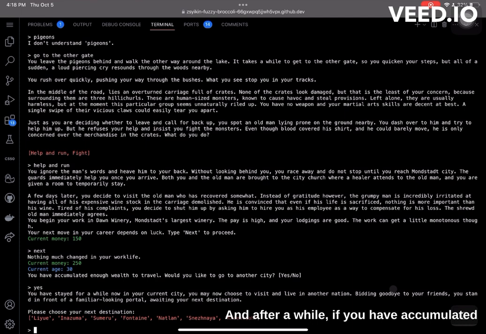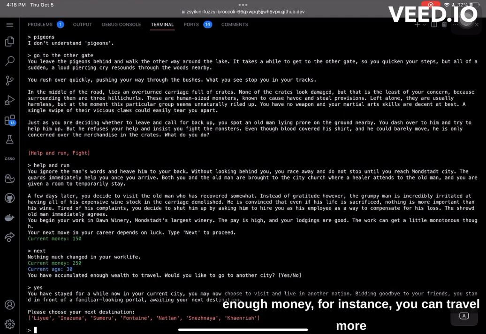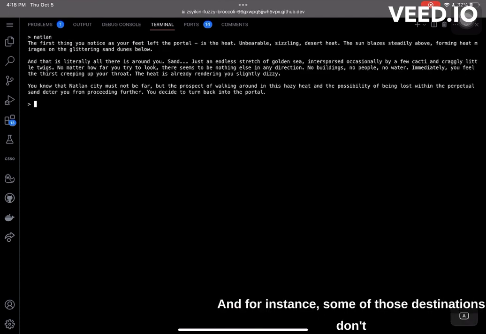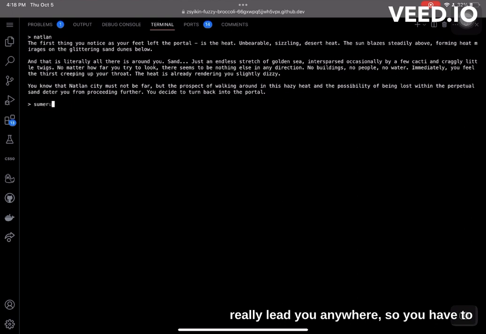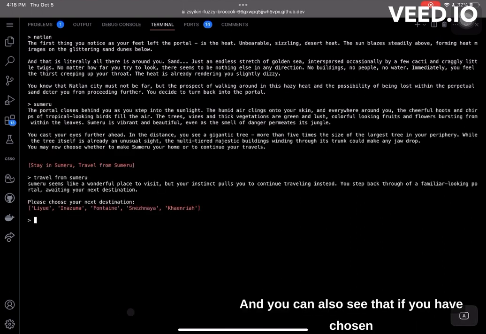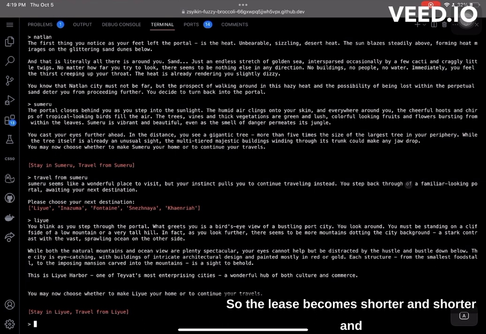And if you have accumulated enough money, for instance, you can travel more, and you can choose the next destination. Some of those destinations don't really lead you anywhere, so you have to go back and choose another destination. You can also see that if you have chosen to travel to one destination, you cannot go back there. So the list becomes shorter and shorter.